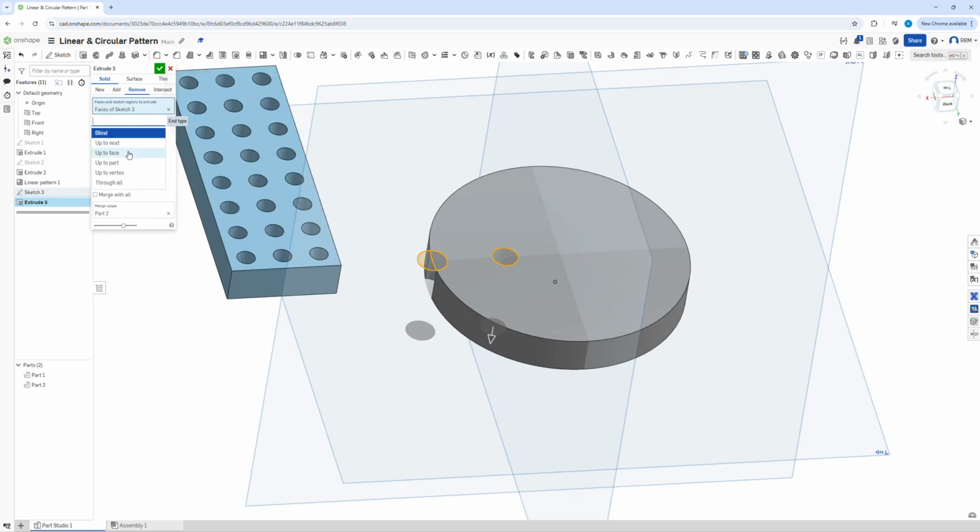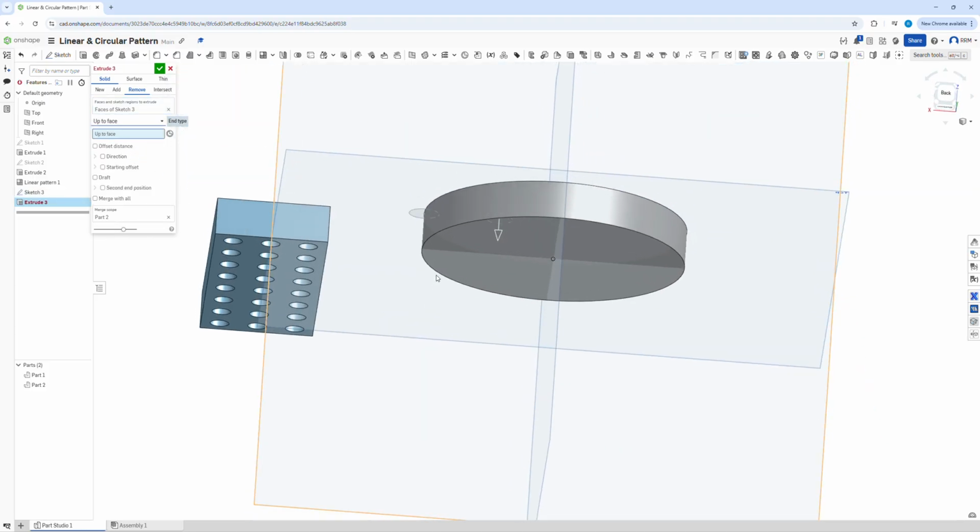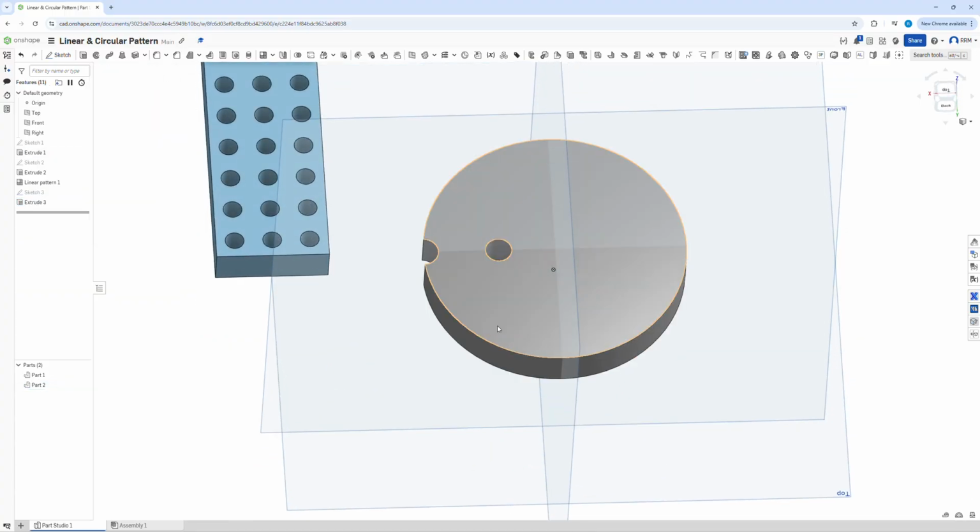Let's go for something different. Let's go up to face. And we're going to select this face below just there like so. And we now have those holes. So we now want to pattern these.